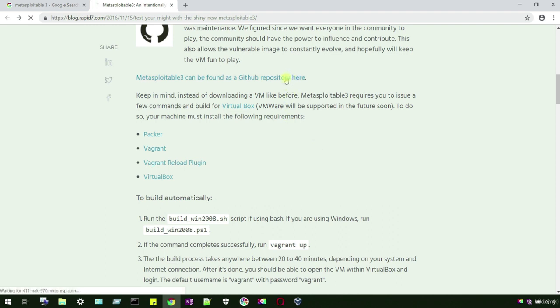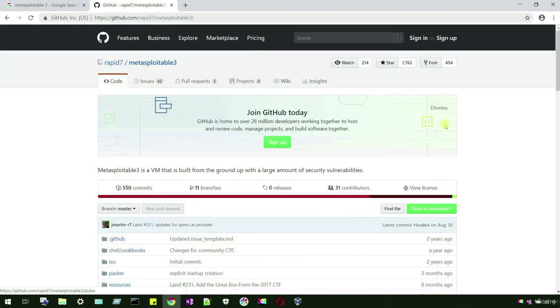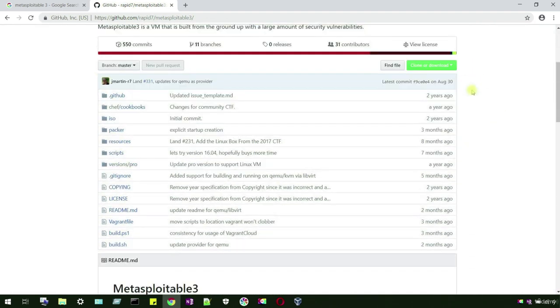And here's the page for it. You can find everything about Metasploitable 3 in here as well. First, I'm going to download these files to start creating our virtual machine. Click this green button.